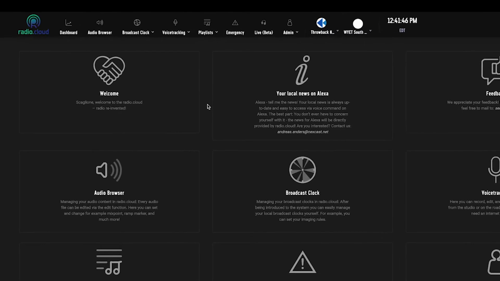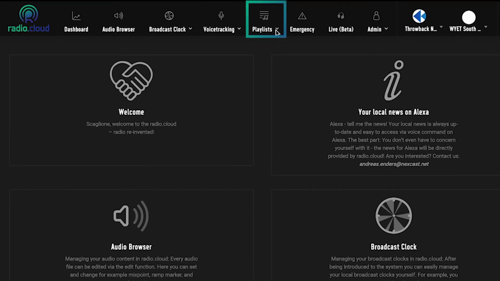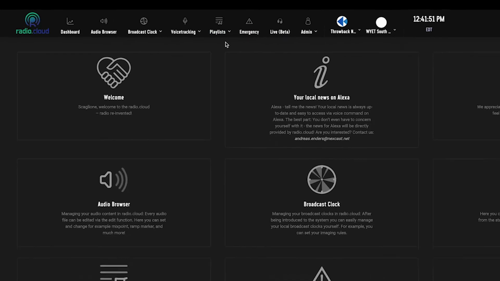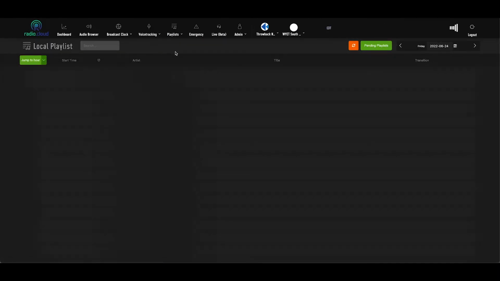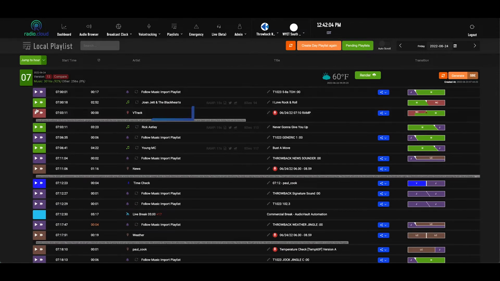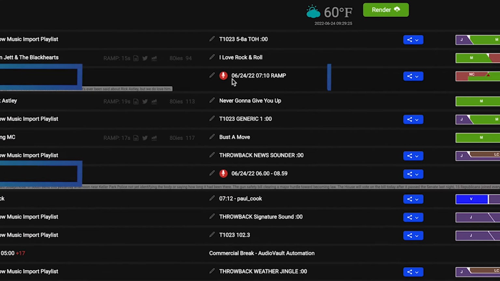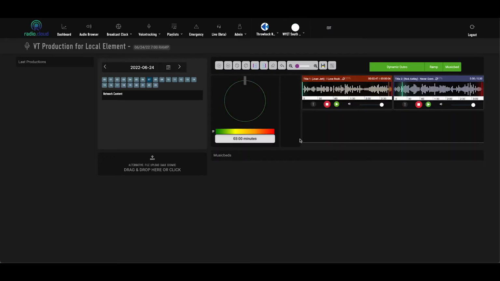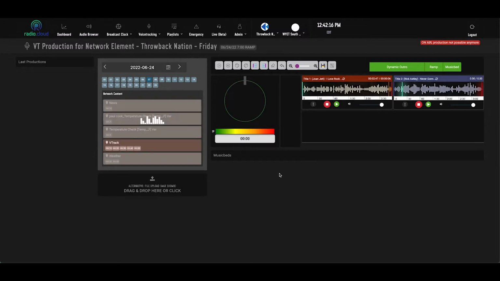On our Radio.Cloud platform, navigate to your local playlist and find a placeholder that enables you to open up the voice tracking production module. How you do this is use the jump to hour button in the top left of the screen, select any hour of the day you need to voice track from. We'll go with 7 a.m. in this instance, and find either a red network or brown local content placeholder, scroll over and press the microphone button. This opens up the web-based voice tracking module, again, completely browser-based.